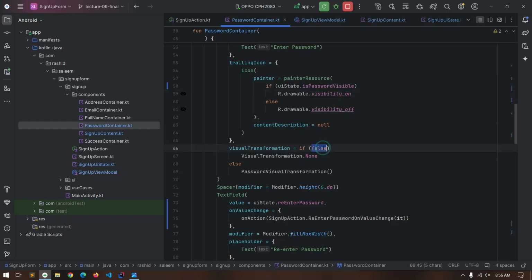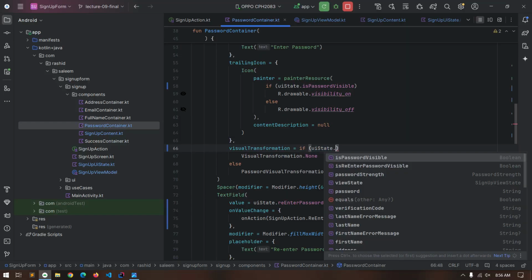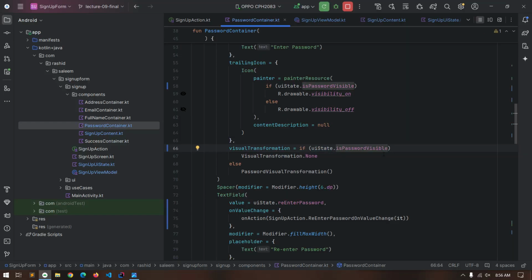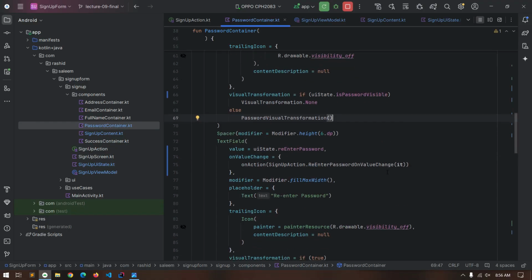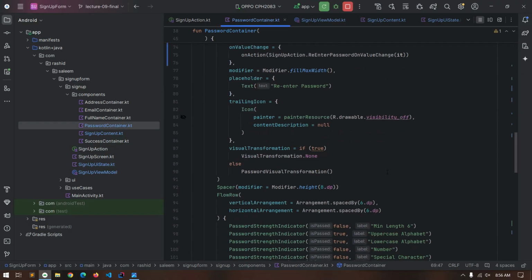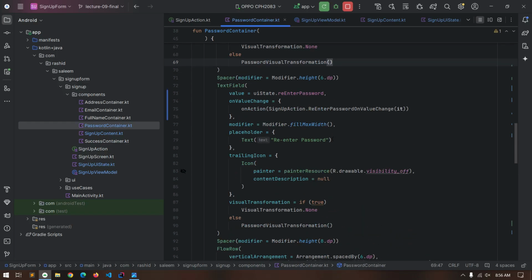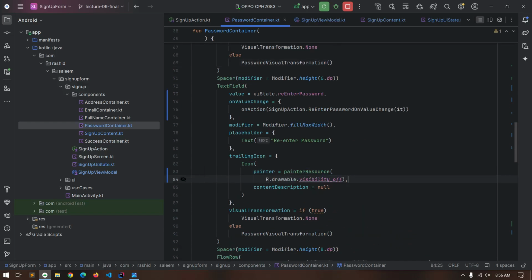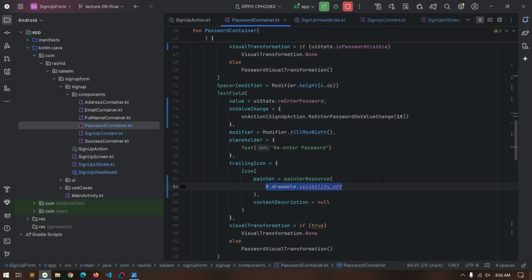also use that visibility here, UI state dot is password visible. If it's true then we set the visual transformation to none, means text will be visible to the user, and if it is false then we show this password visual transformation. And same we will do for this one. So for the icon we use the same behavior or check.